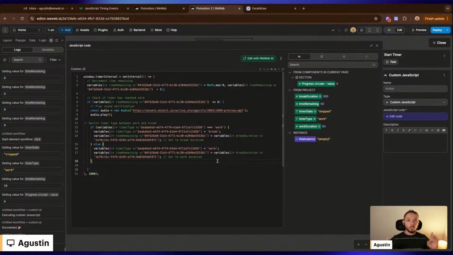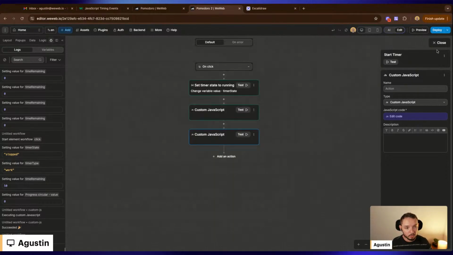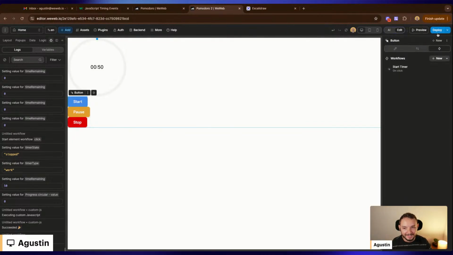Now, when the timer reaches 0, what I'm telling my app to do is, because here it has the logic: if time remaining reaches 0, first play the sound. Second, if it is work, turn it into break. If it is break, turn it into work. And also reset the value according to whether you're work or break. So it should work. It should.